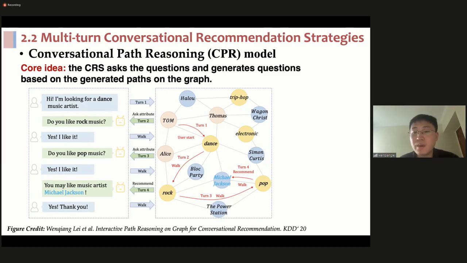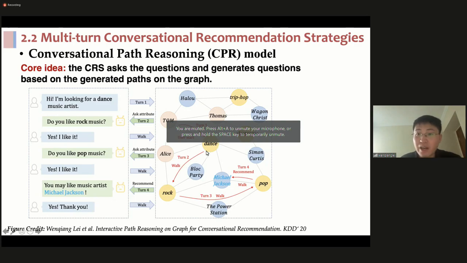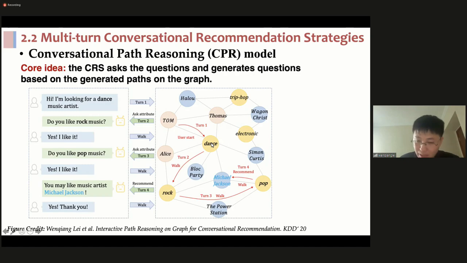Let's start the story from another perspective. For graph-based recommendation, the problem setting is usually that we start from the user node, walk, find a path, and find the destination, which should be recommended to the user, right? But at each step, it is difficult to choose which direction or which node to go, right? At this point, we introduce a conversation mechanism to solve this problem. If the system doesn't know which node to go to, we just ask the user to confirm his preference. So we convert this conversational recommendation problem into an interactive path reasoning problem.